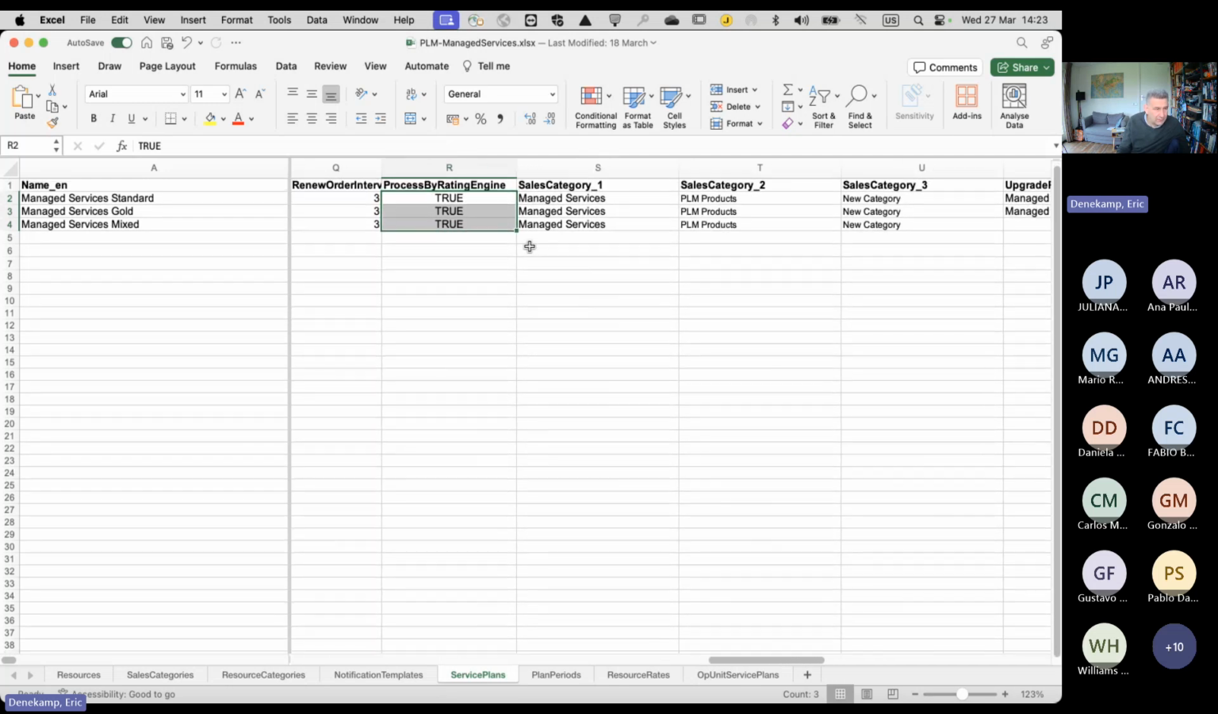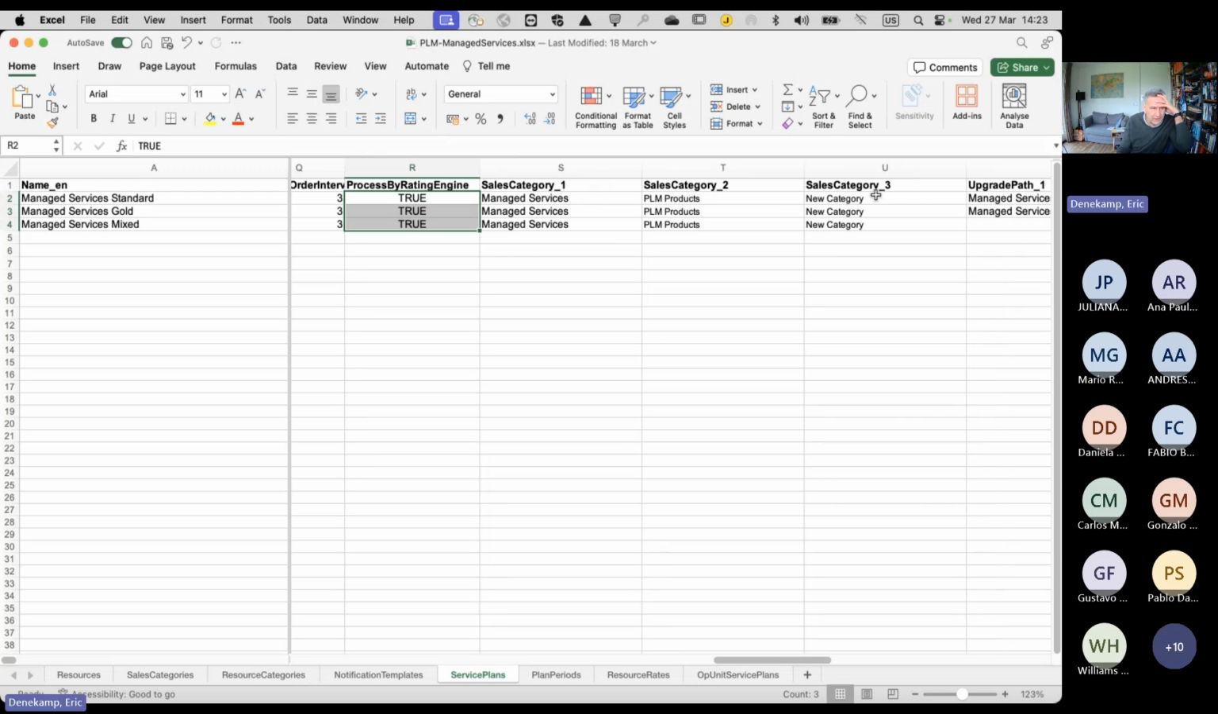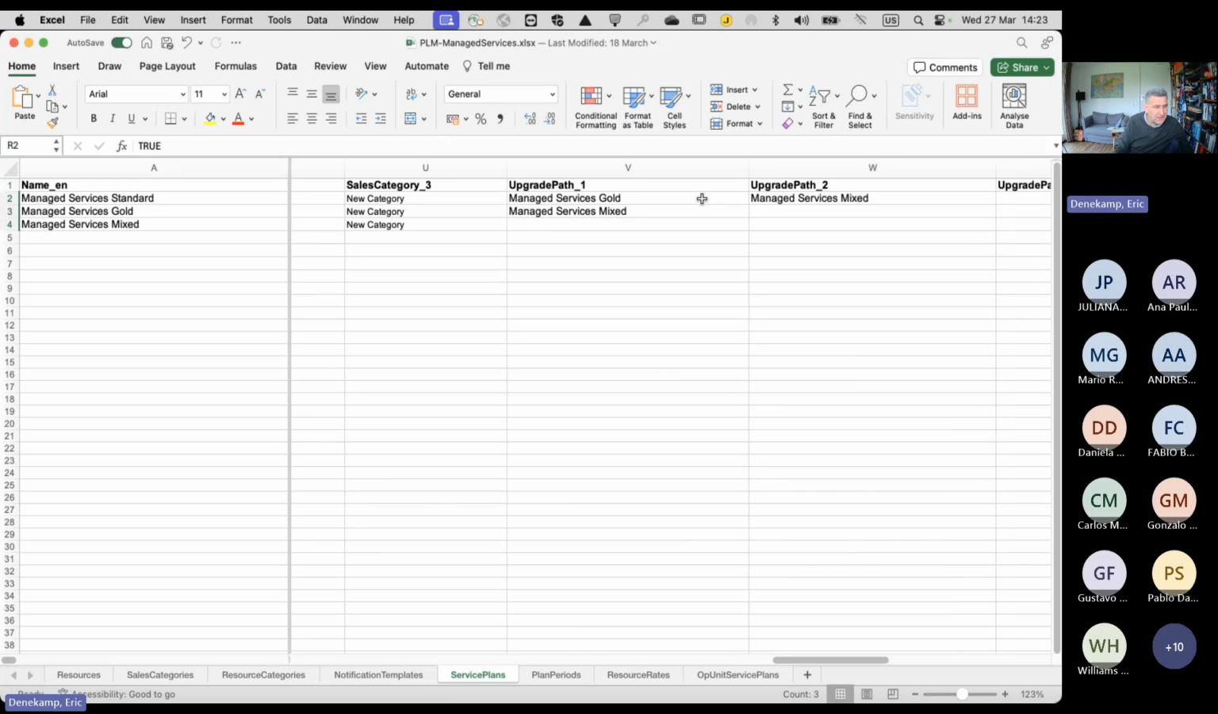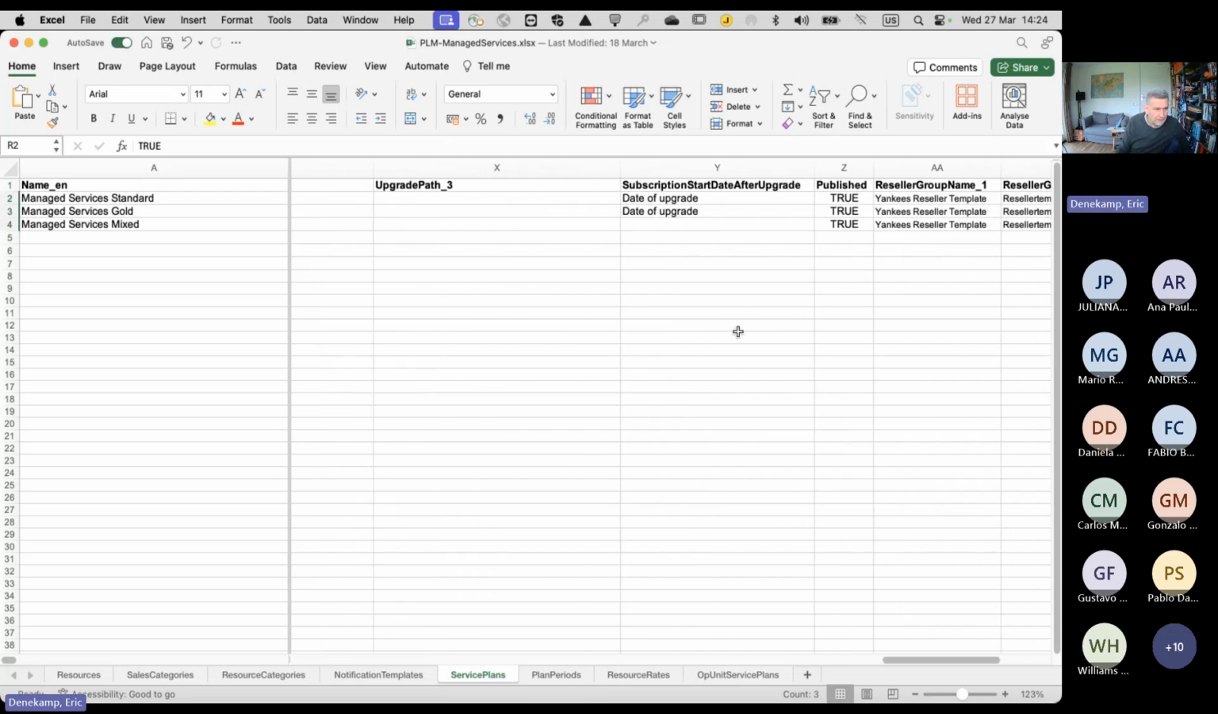And then we can add multiple sales categories. Sales category 1, sales category 2, sales category 3. These are the sales categories that this plan is positioned in right from the start. And we are setting upgrade paths. _1, _2, again, as many as you need. If you upgrade, what happens? What is the new start date? We discussed that. When was it? Yesterday? Day before? Day before.